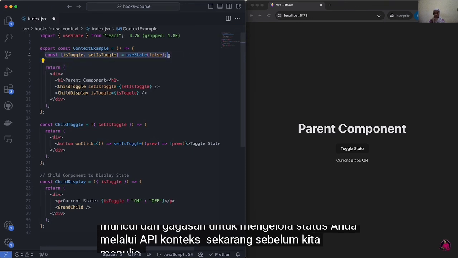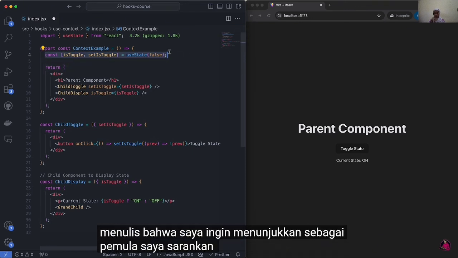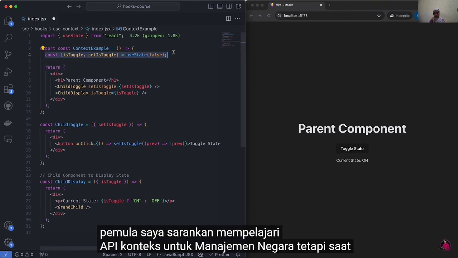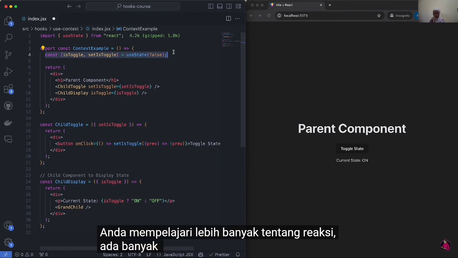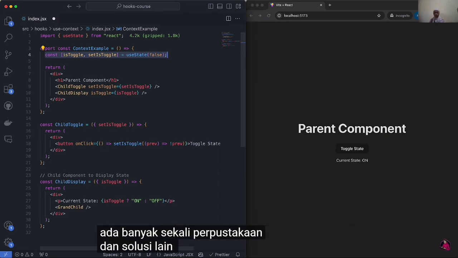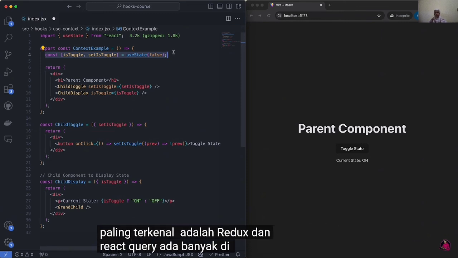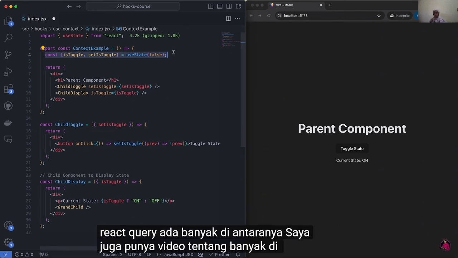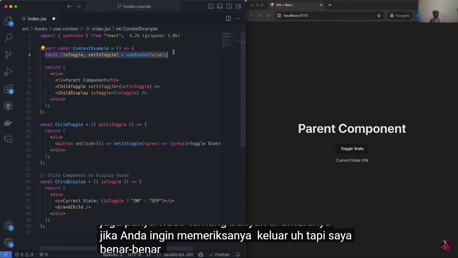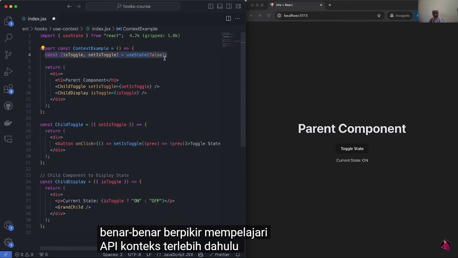Now, before we write that, I want to point out, as a beginner, I recommend learning the context API for state management, but as you learn more and more about React, there are countless other libraries and solutions that you can implement. The most well-known ones are Redux, Zustand, React Query. There's a bunch of them. I have videos on a bunch of them as well if you want to check them out, but I definitely think learning the context API first is the recommended path.